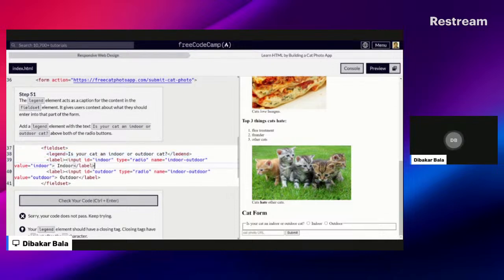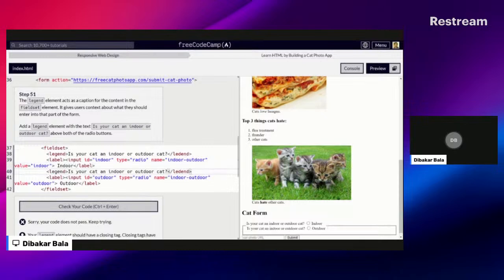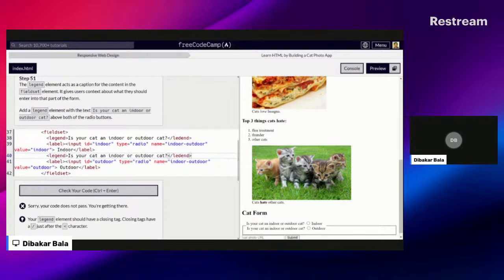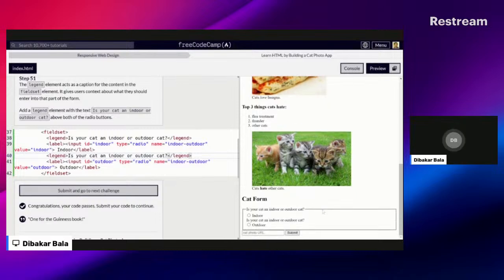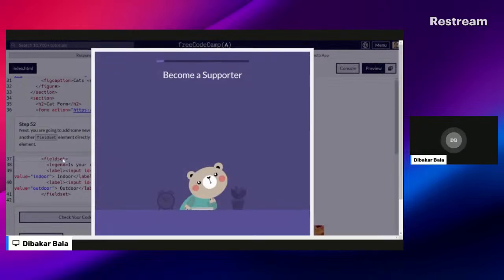So one here and one here. Okay, closing tag. Closing tags have a slash just after that. I do have that. Okay, there's a spelling mistake. I wrote it wrong, so it is legend. Yeah, now it passes. So it was my spelling mistake. It still looks funny though, but fine. Okay, once again we have this ad.